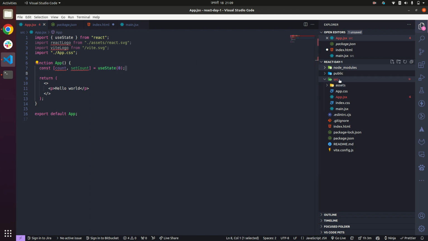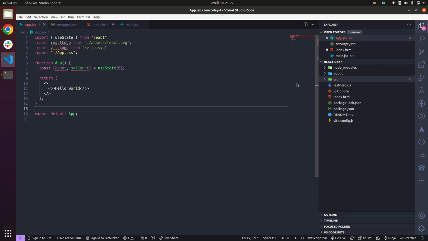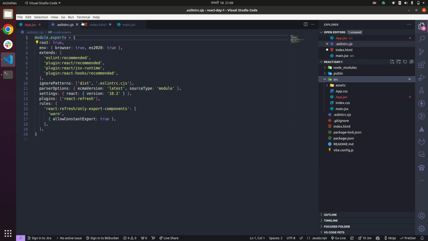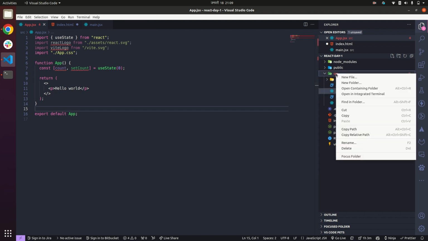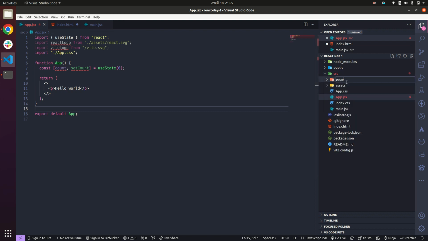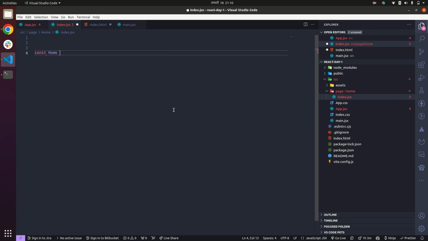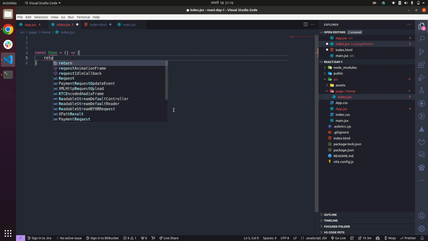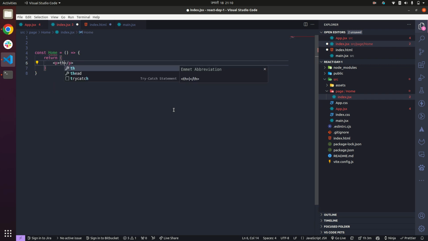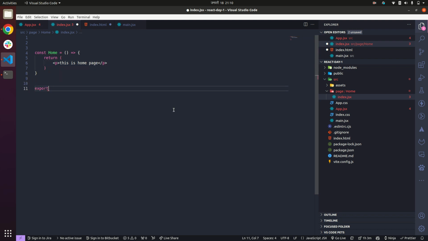So this is basically the folder structure. If you need to create any pages or components, you will create them inside the src folder. So I need to create a folder called pages. Inside pages, I will create a folder home, and inside home I will create index.jsx. const Home equals, return, p, this is home page, export default Home.